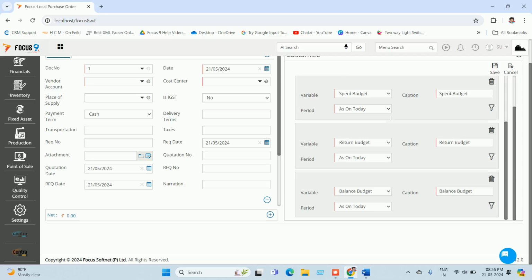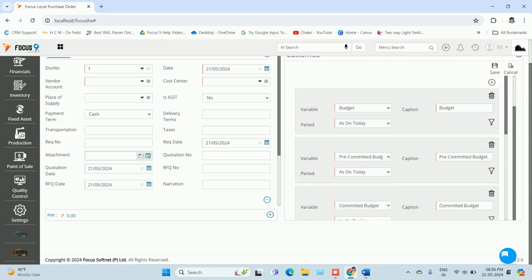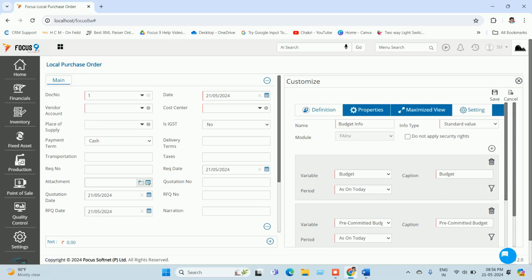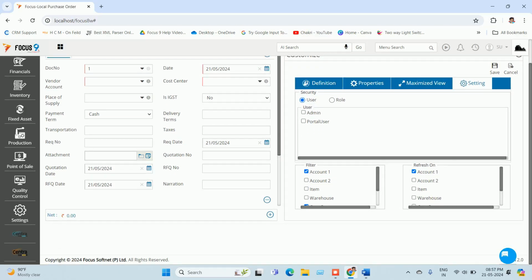If you don't want balance budget, I can click on delete. If you want spent budget, you just keep it. So I'll just keep everything right now. After this, click on settings. Here you need to give which user these local purchase order settings are to be given to. I can give it as a user or I can give it on a role. I am giving it as a user.